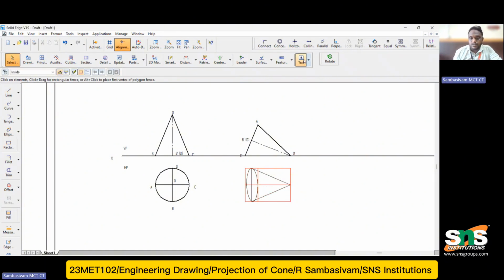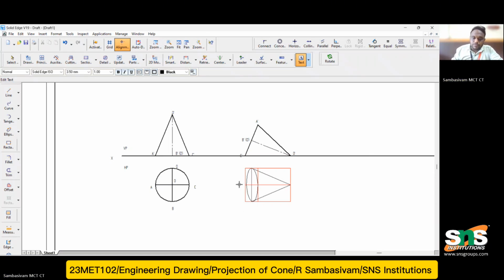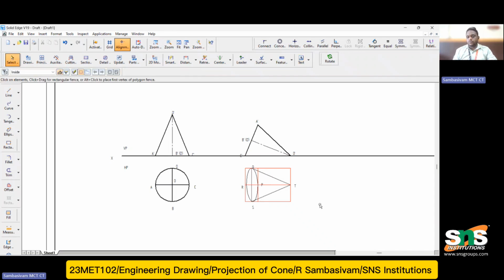Then I'm going to write the text for where the points are. This will be the point D. This is your D1. Then we can make it as P. We make this as P. This is Q. This is R. This is S, and this is P. So the final projection.